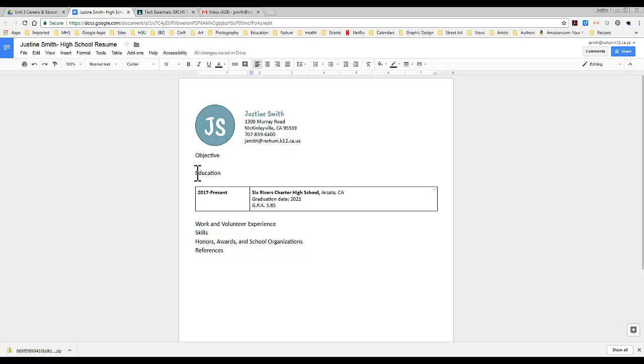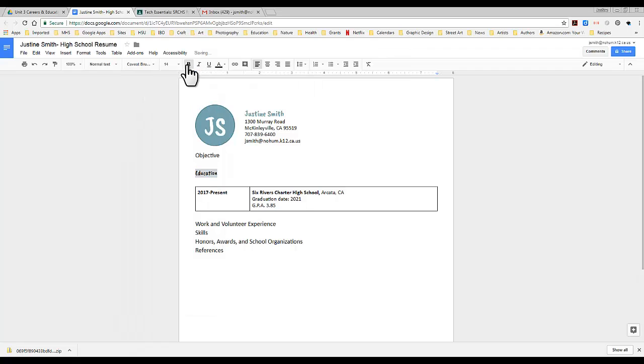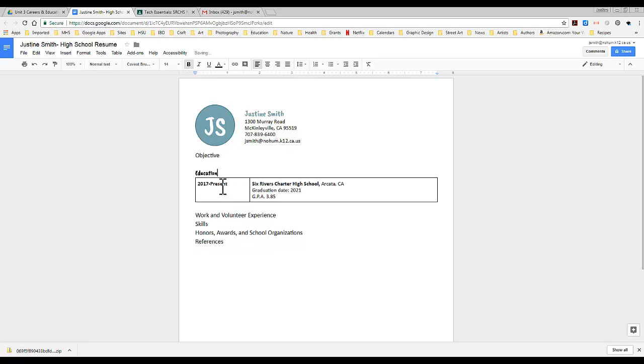Then I'm going to make the heading match the font that I used for my name, which was called Caveat Brush. And I'm going to make it bold. And all of my section headings, I'm going to maybe make them a hierarchy of size. So my name, I'll leave it 18, but my education, I'll maybe make it 14. And then everything else, I'm going to leave it 12. And I think this big space here looks awkward, so I'm going to backspace that.